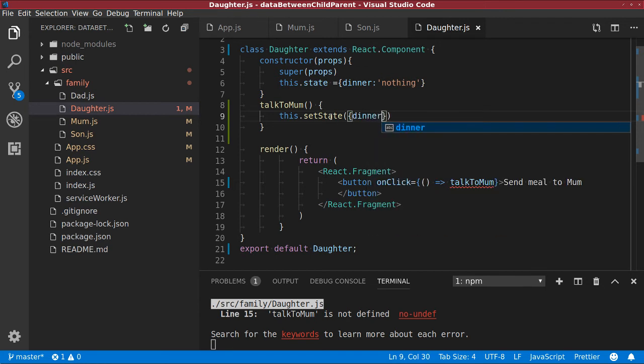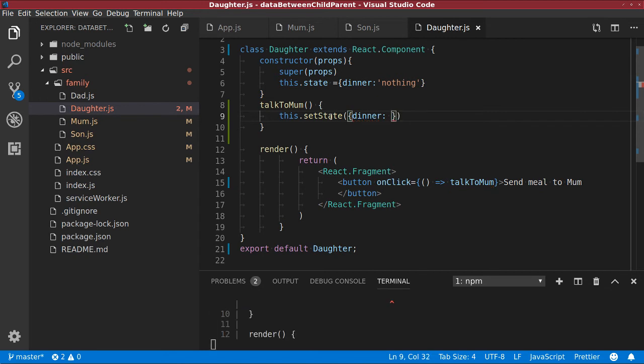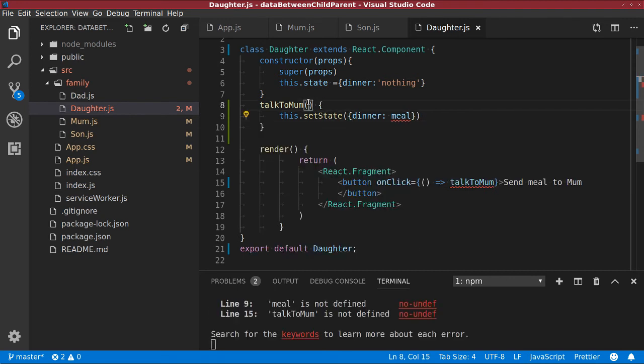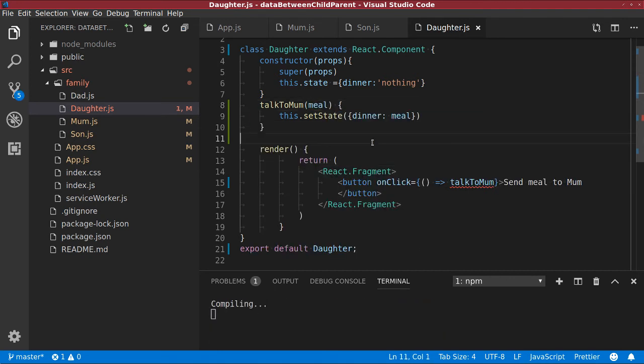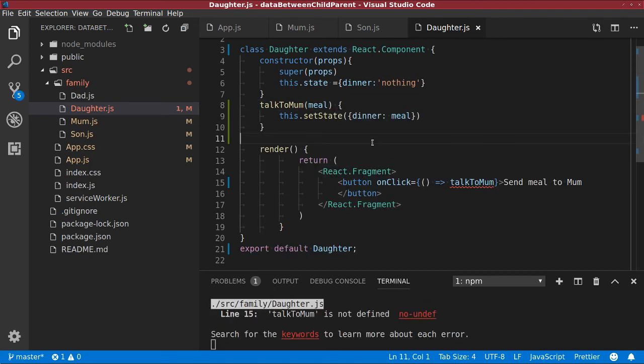Give it an object. What are we setting? Dinner. Doesn't matter, does it? Because state is local to the component. So we're only dealing within this file and we're just going to pass on the value. So dinner equal to meal. So you need meal up there as well if we're passing it in. Awesome. Good. Going well, guys. Well done.